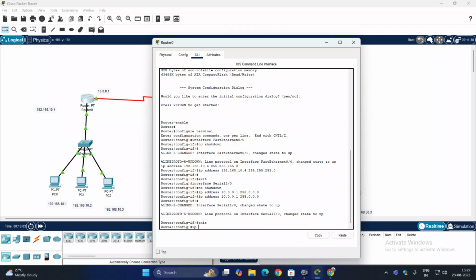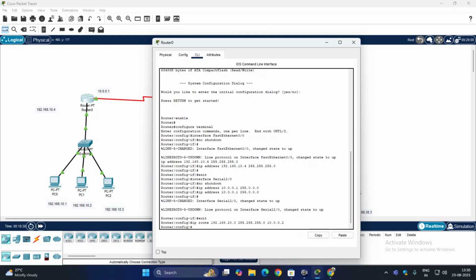Just type the first IP route command for router 0: ip route 192.168.20.0, that is the next network we are going to connect, then 255.255.255.0, then 10.0.0.2. When taking router 0, the next hop toward router 1 will be 10.0.0.2, that is the connectivity. Then press enter.